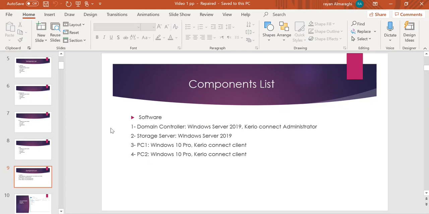And then we have the software. The domain controller has Windows Server 2019, which is the Carrier Connect administrator, and the storage server has only Windows Server 2019. For PC1 and PC2, Windows 10 Pro, and they are clients.